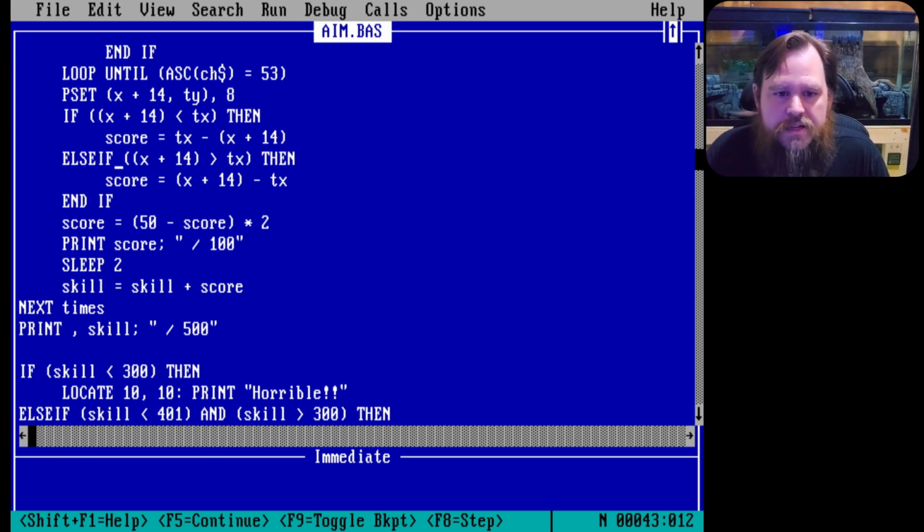Okay, so otherwise, if you shot to the right of the target, it's the same thing. You're gonna do the same thing. He could have used absolute values, but hey, why use absolute values when you can test two different things? Okay, now this is where he manipulates the score. So if score is 0, then it becomes 50 minus 0 times 2, which is 100. And so for every pixel off that you are, your score goes down by 2. So it's impossible to get 99. I think we saw that. And then you print your score and you sleep for 2 seconds and your skill gets increased by your score. Okay, next times. You're given 5 times to do that.